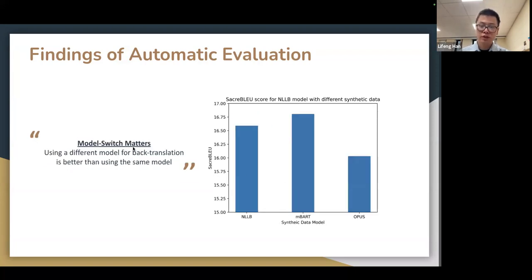With the model switch mechanism, we think it matters because this figure shows the Zachary BLEU score for the No Language Left Behind model with different synthetic data. The first is with its own synthetic data. The second is with MBART generated synthetic data. It actually improves compared to using its own generated synthetic data.